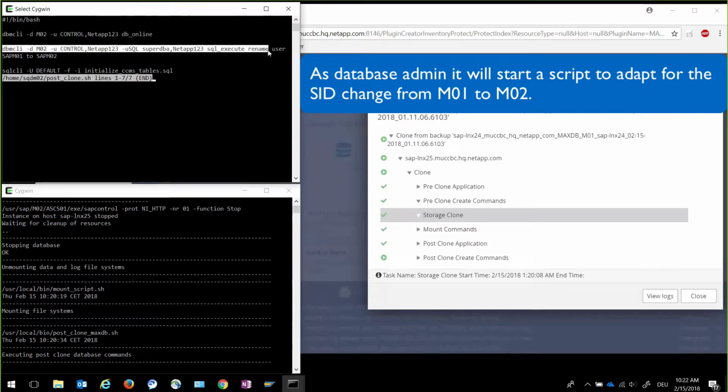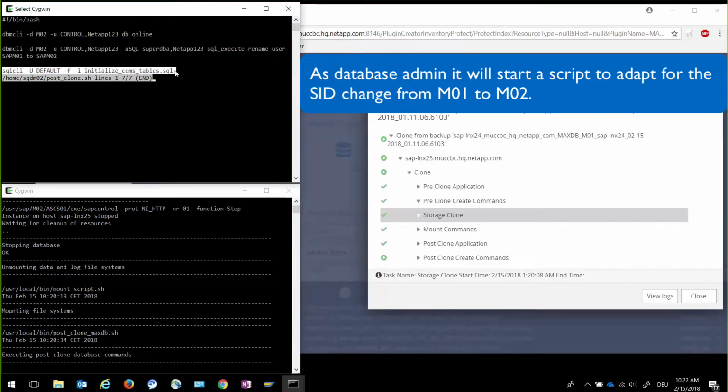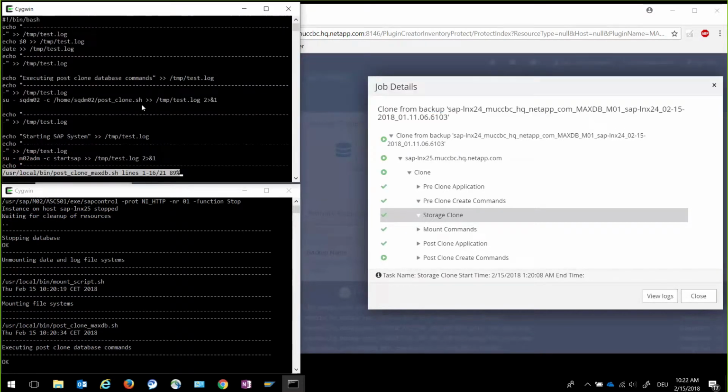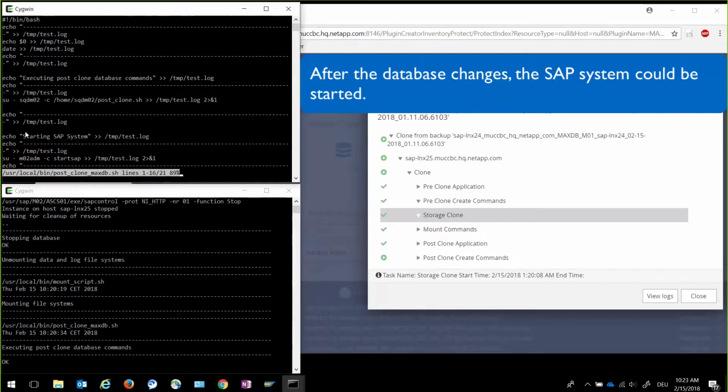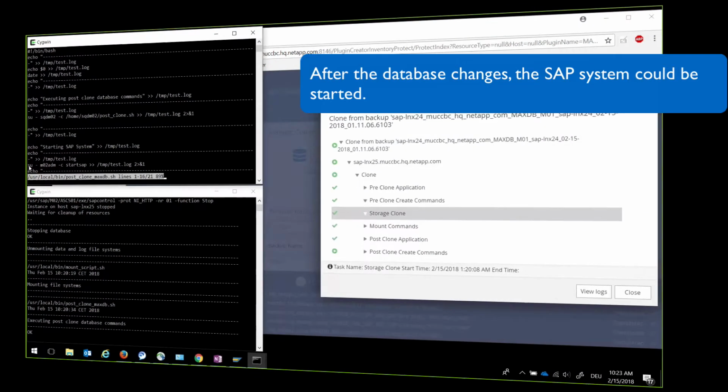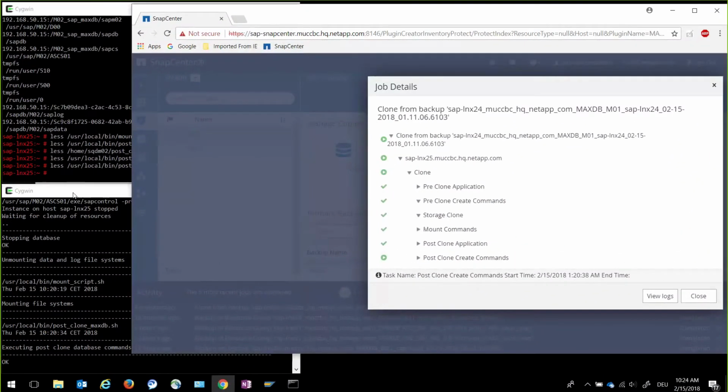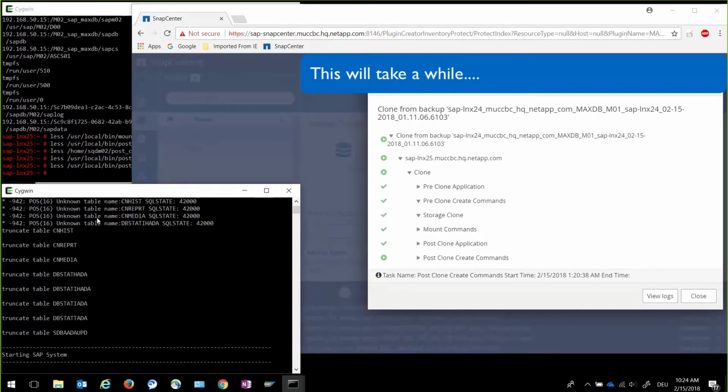We need to rename the users so that the SAP application server can access the database, and we need to initialize some SQL tables. After the database changes have been completed, the SAP system can be started. So we can monitor that progress here. This usually takes a while for the database cleanup and then also for the SAP R3 system start. We fast forwarded this output a bit.